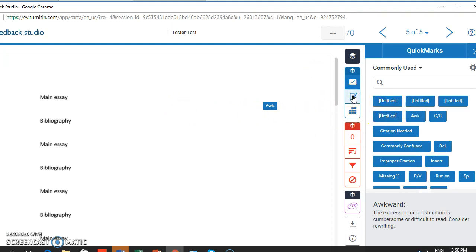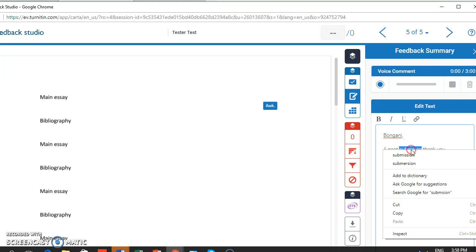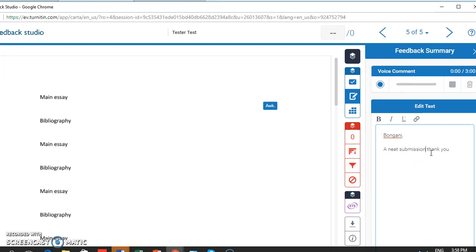This next one here is very important because this is where you're going to be providing written feedback. So normally if the student submitted a name, you'll say something like, Bongani, a neat submission, thank you. Oops. Easy fix.